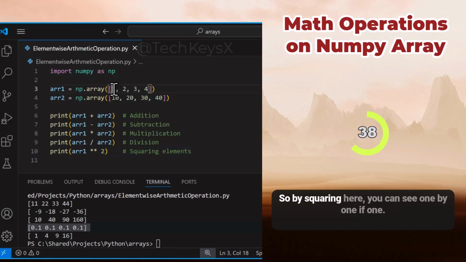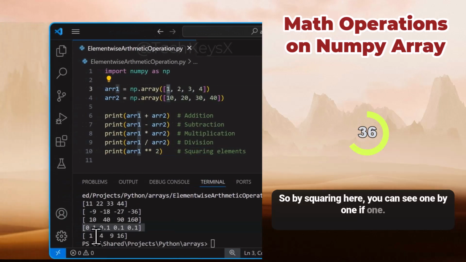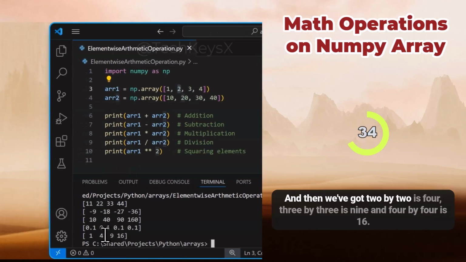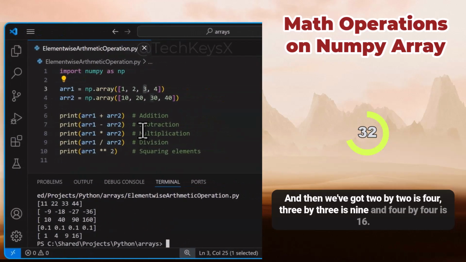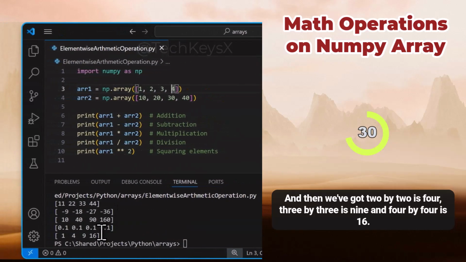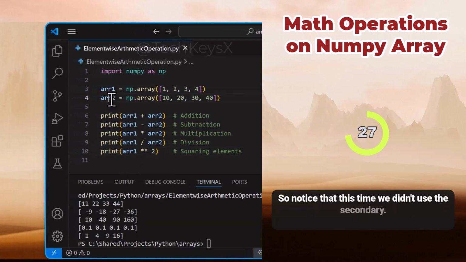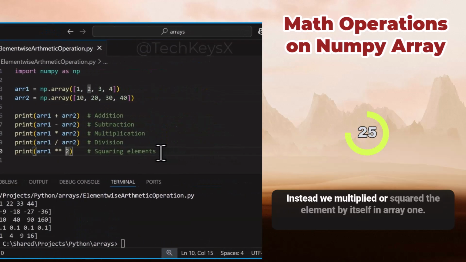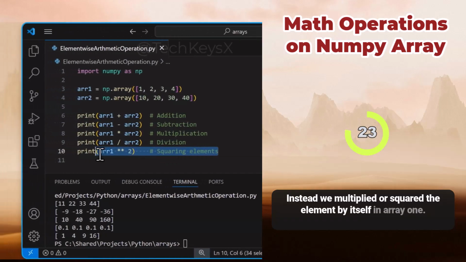So by squaring here, you can see 1 by 1 is 1. And then we've got 2 by 2 is 4, 3 by 3 is 9, and 4 by 4 is 16. So notice that this time we didn't use the second array. Instead, we multiplied or squared the elements by itself in array 1.